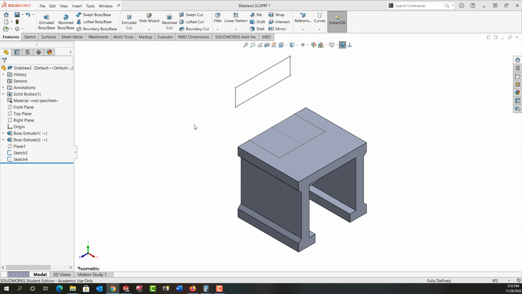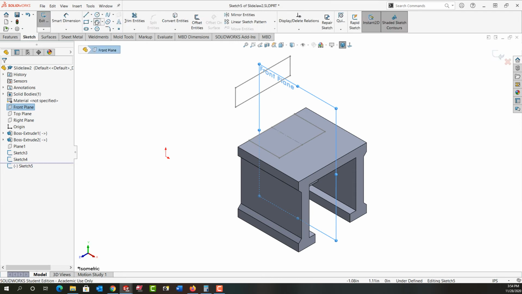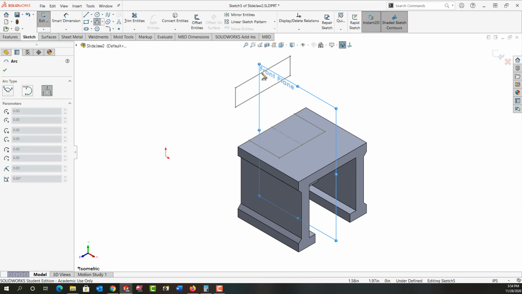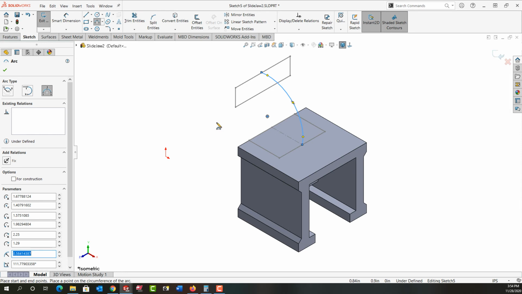Now I want to sketch an arc that'll be used as a guide curve from here up to here. So I'm going to find the plane that passes through those, and that's the front plane. I'll select the front plane and create a sketch. I'm going to use the 3-point arc. I'm going to come up here and click, come down here and click, and again, move out a bit and click to create the arc. I'm going to push Escape.